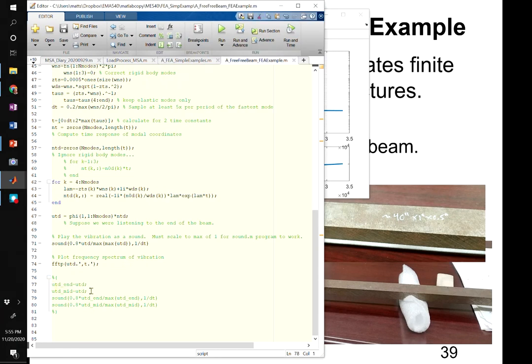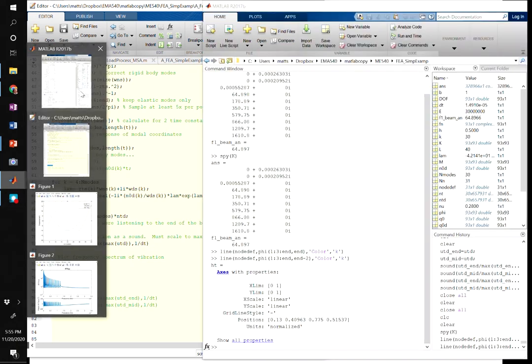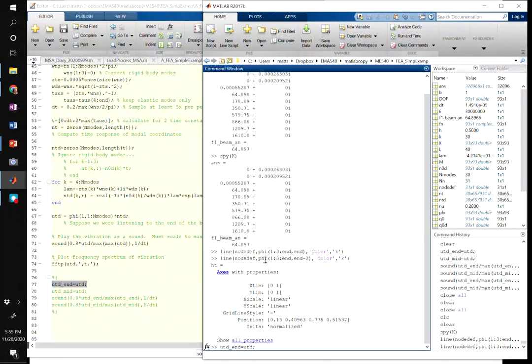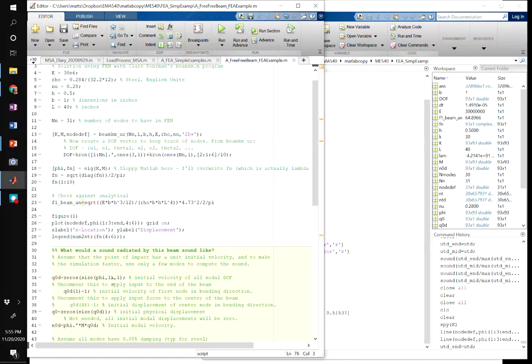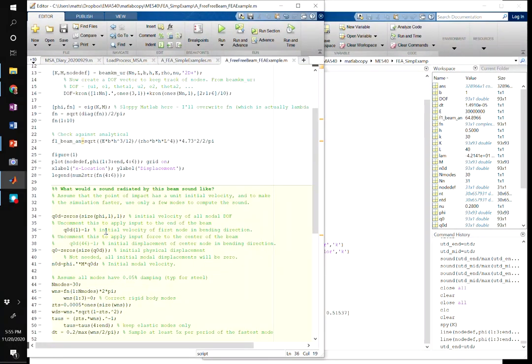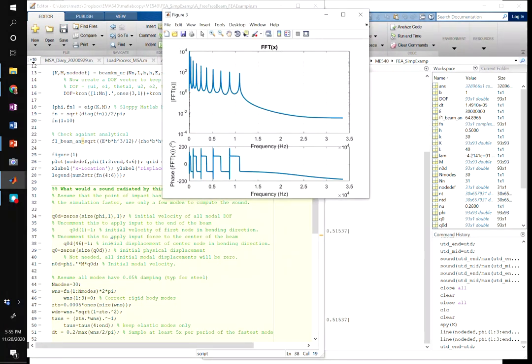Now let's go ahead and save that so that we can compare it with what will happen when we excite on the end. So we'll call that UTD end. And we'll just go up and change this one line and see what happens. Okay, and there's the sound we get when we excite at the center of the beam. And you can tell right away that it's different.